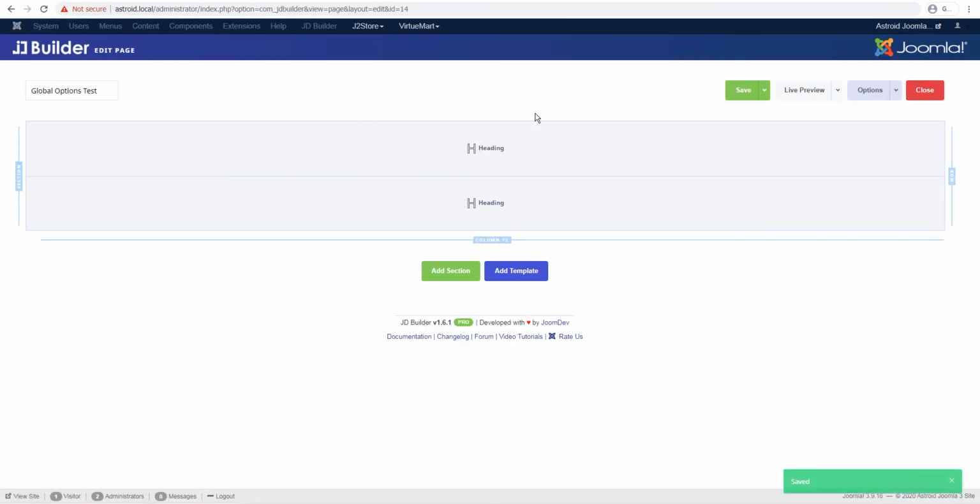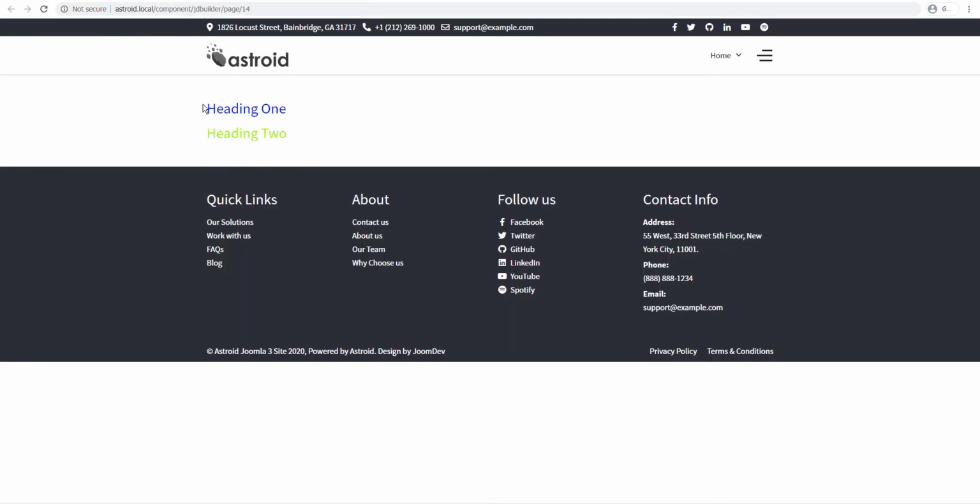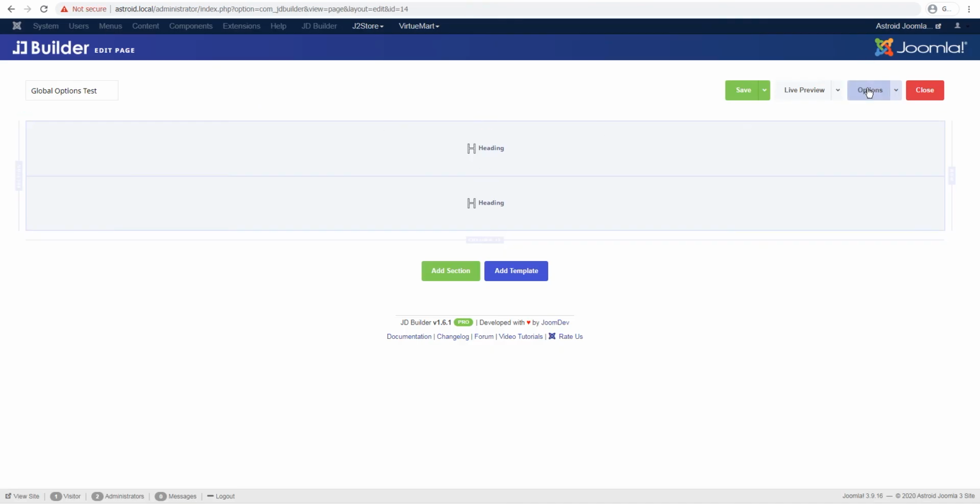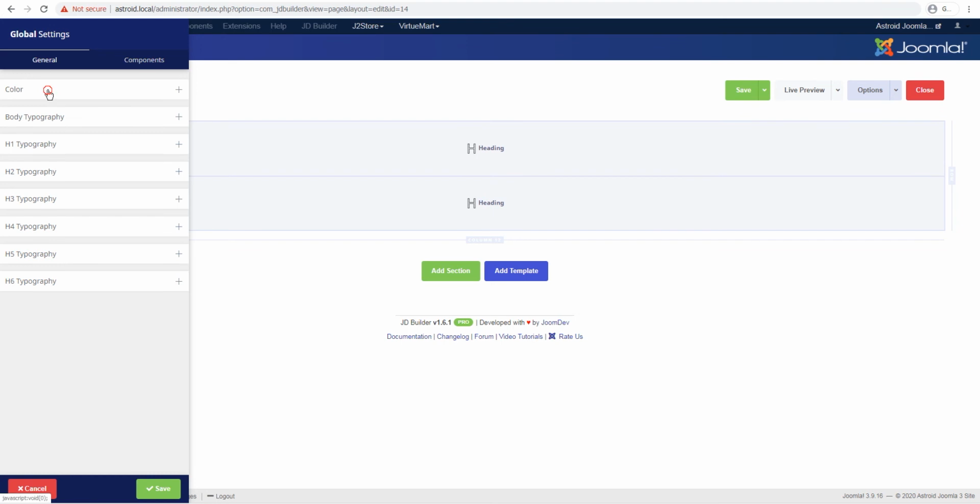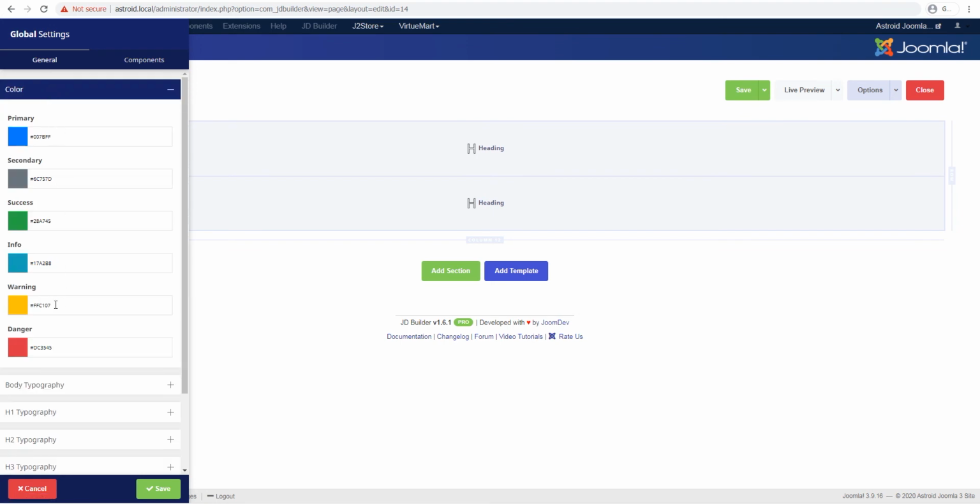So the global options really give you control over the things that you're going to be using again and again, like headings, for instance, and set a typography that is valid throughout JD Builder. So you don't have to set this on an element or a section level again and again. And there are a few options here. You obviously can set up default colors. Now these are the messages and alerts that appear with the alert element or the message element. So you can use these.